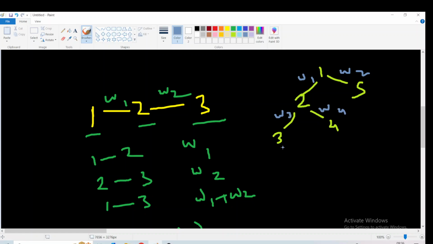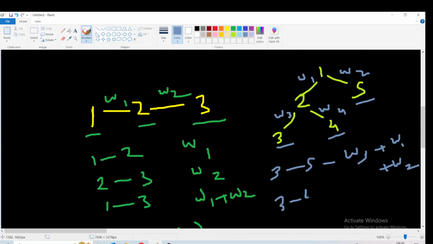Let's say my nodes are 3, 4, and 5. What is the distance from 3 to 5? The distance from 3 to 5 is w3 plus w1 plus w2. What is the distance from 3 to 4? The distance from 3 to 4 is nothing but w3 plus w4.